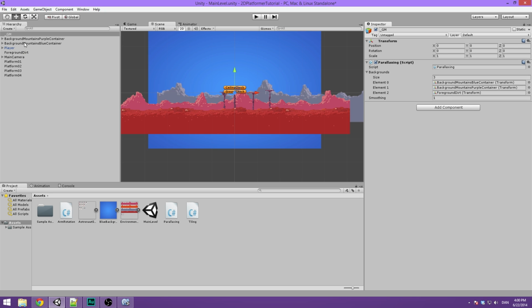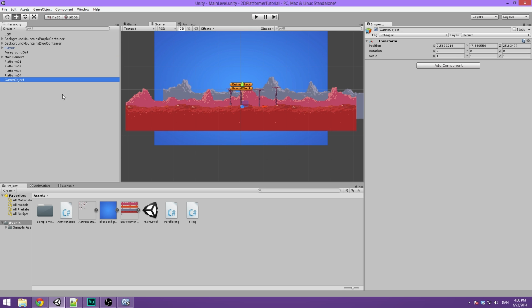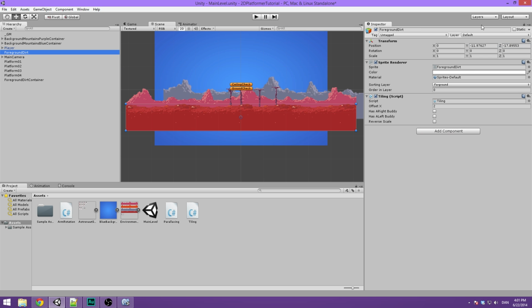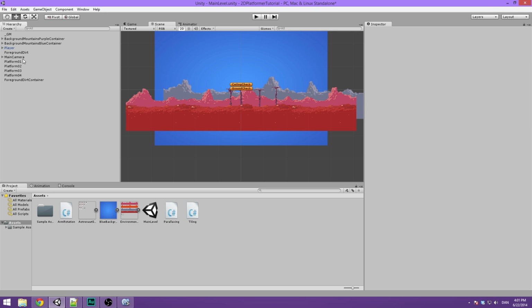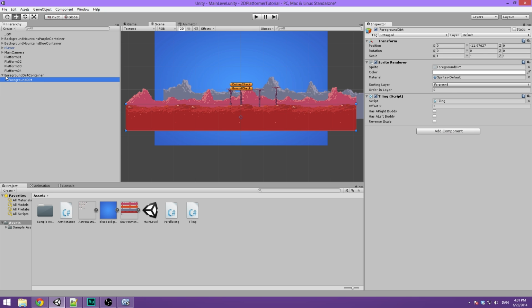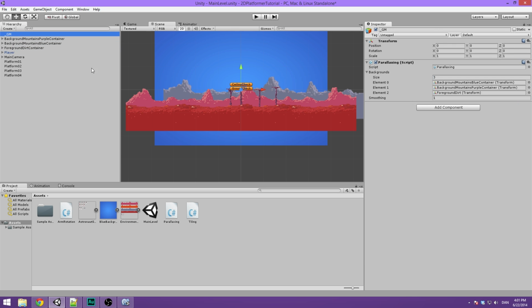Cool. Then we can do the last thing with the foreground dirt. So let's do Command Shift N. Let's rename this to foreground dirt container. Let's zero it out. Let's select the foreground dirt, copy over the Z position to the foreground dirt container, and let's parent the foreground dirt to the foreground dirt container. Let's drag it up here so we have them all in the same place. And then let's select the GM object and drag on the foreground dirt container.